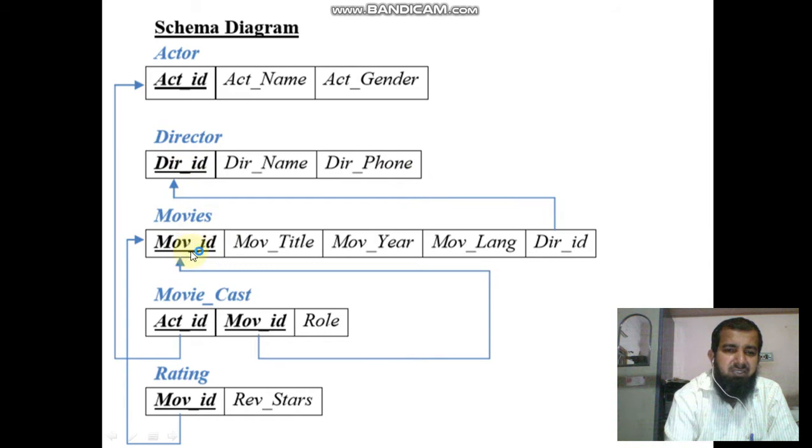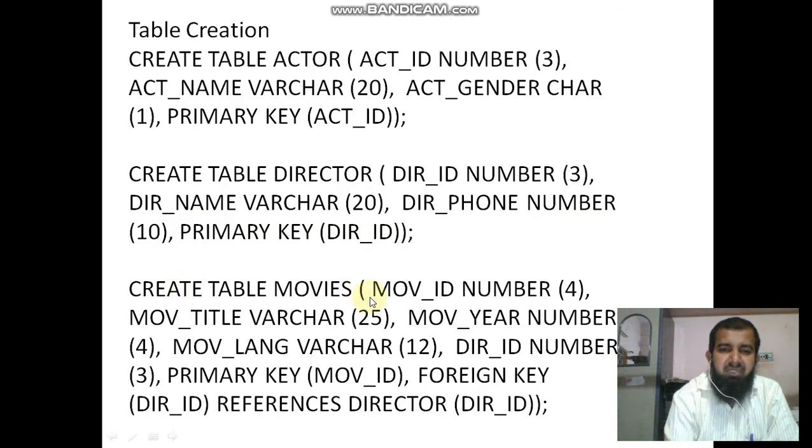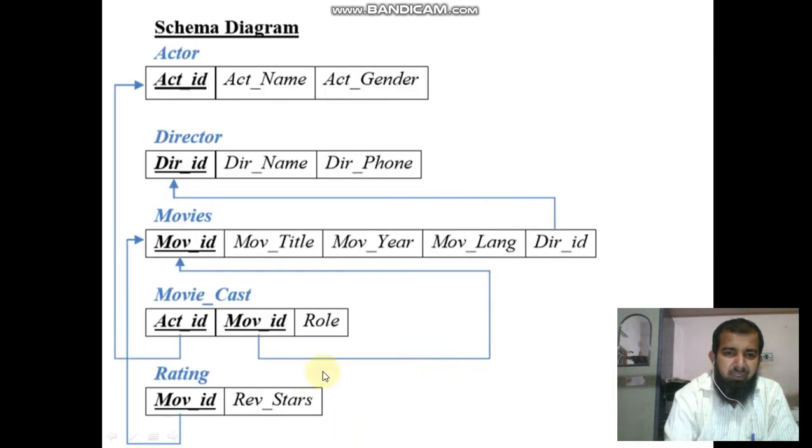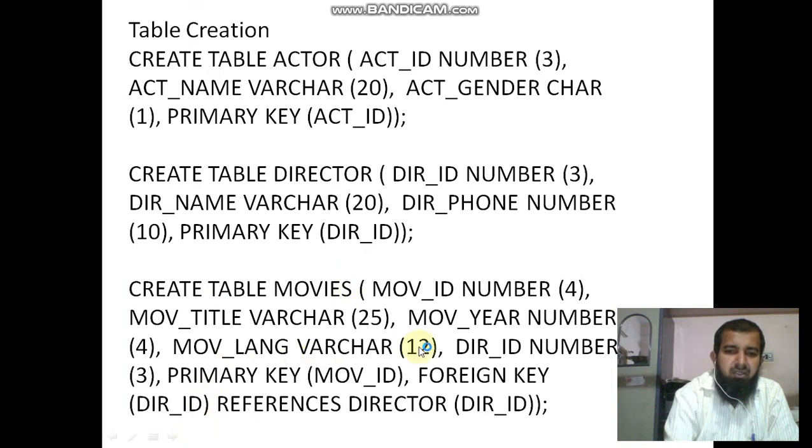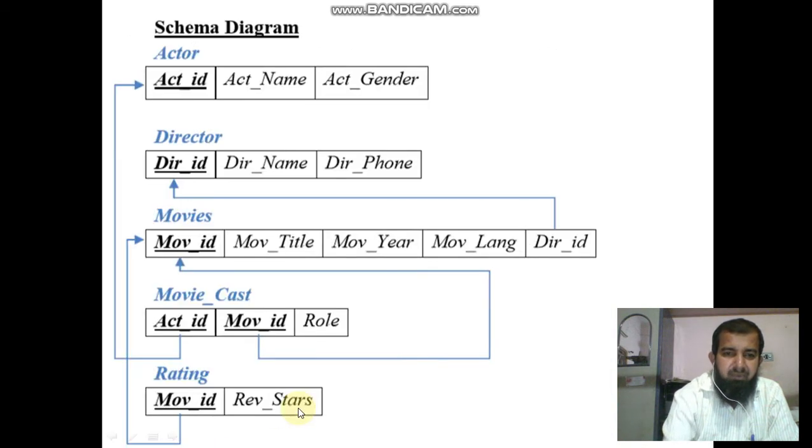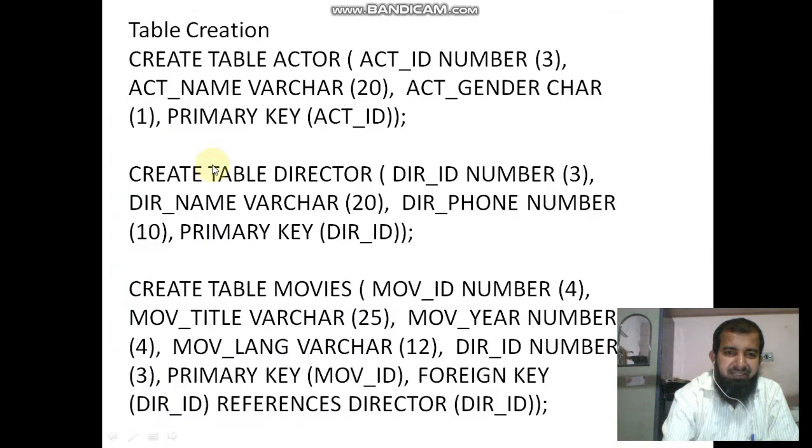Next, movies. Here also movie ID is the primary key. Create table movies: movie ID number, movie title, movie year, movie language, director ID. So the primary key is movie ID. Then the foreign key of director ID. This foreign key of director ID references what? Director of director ID.